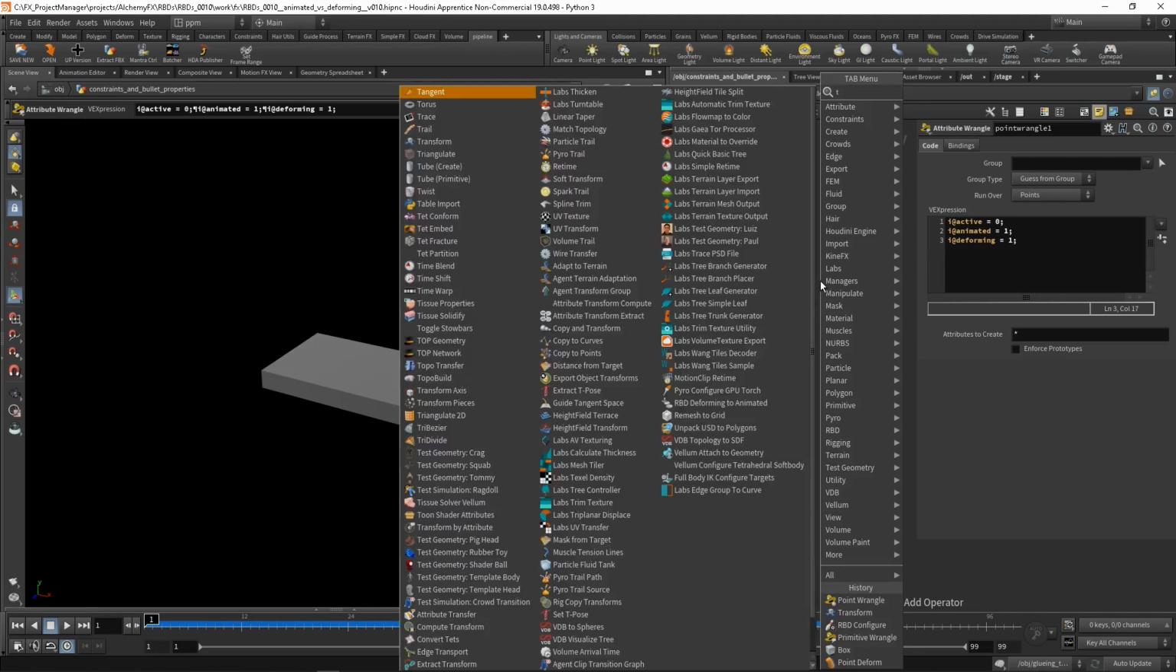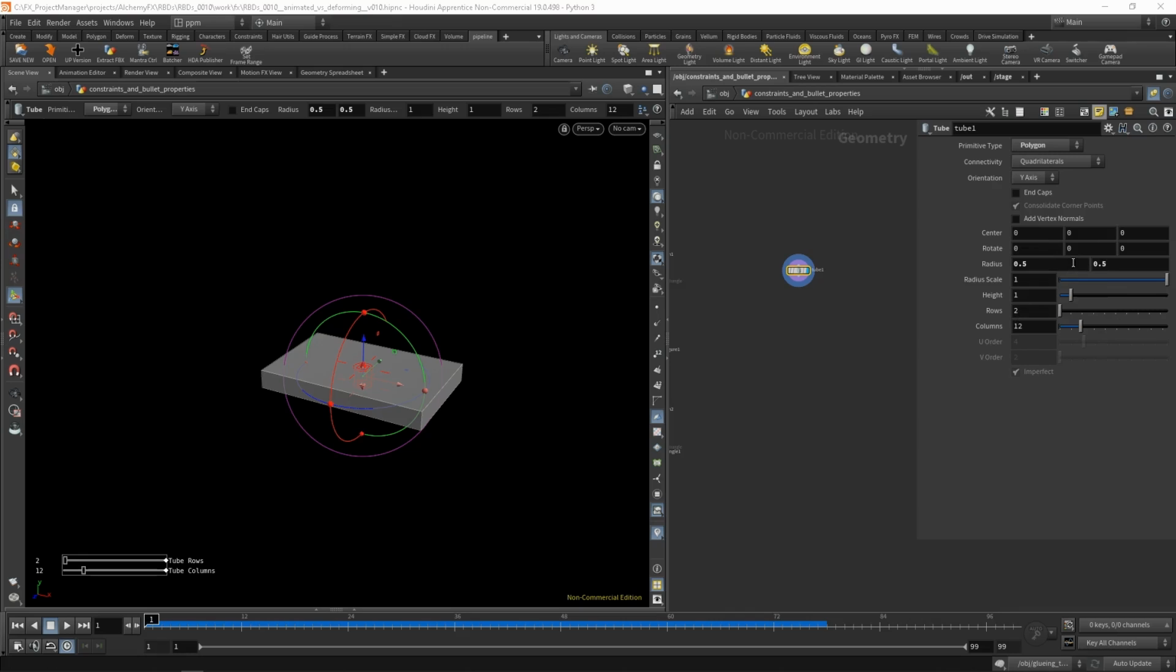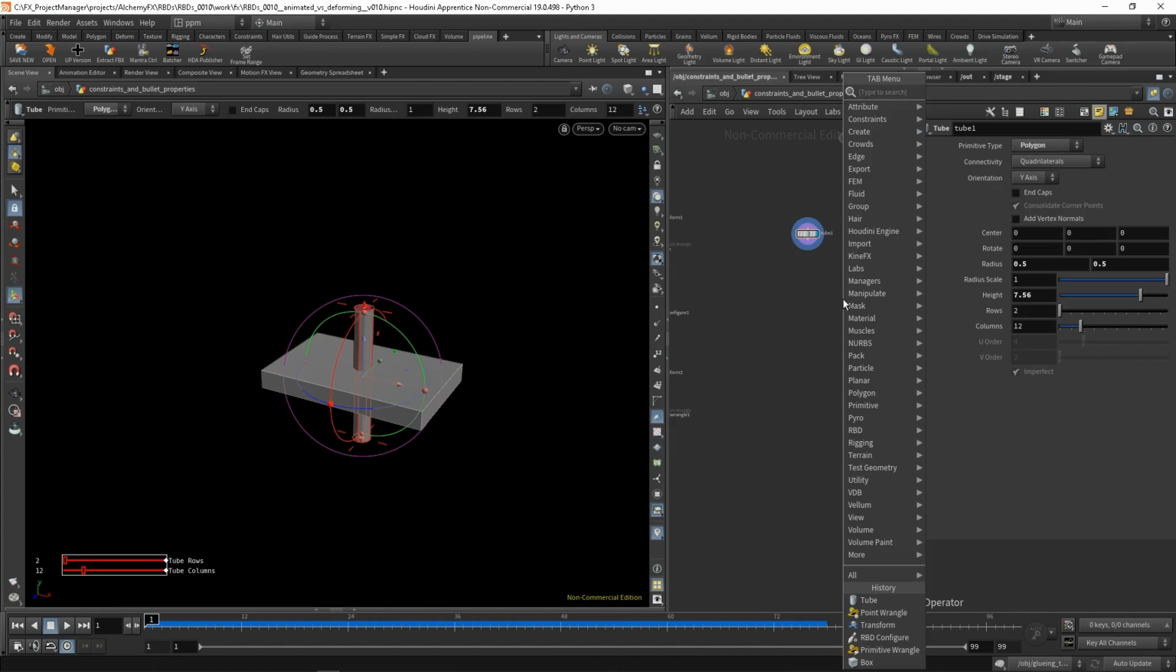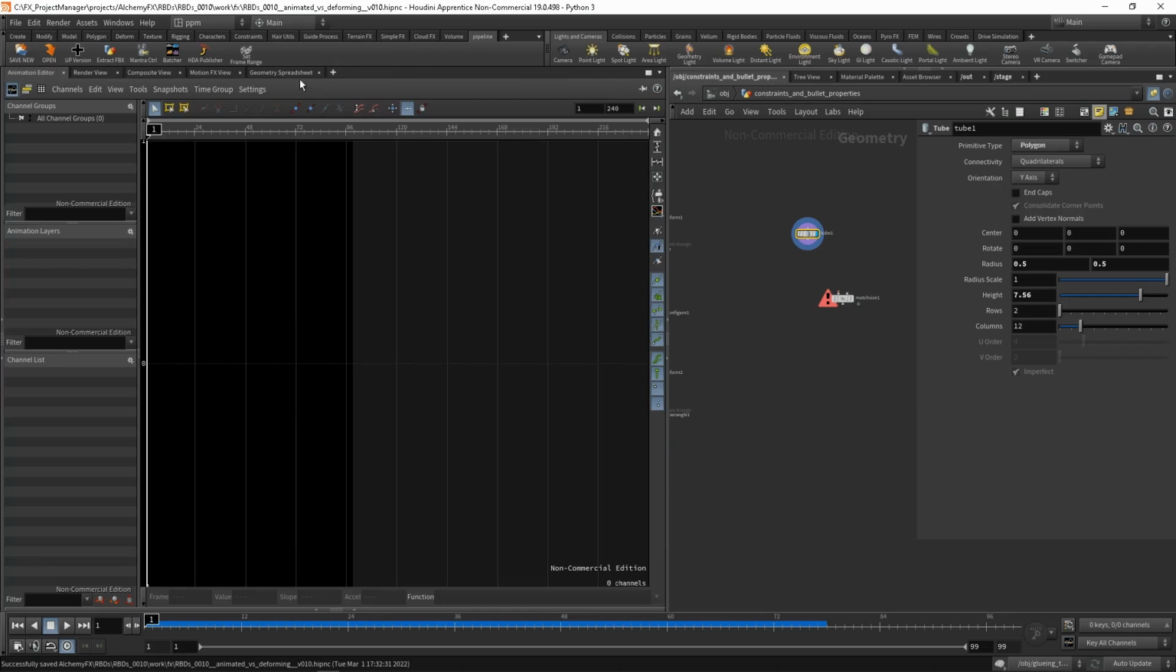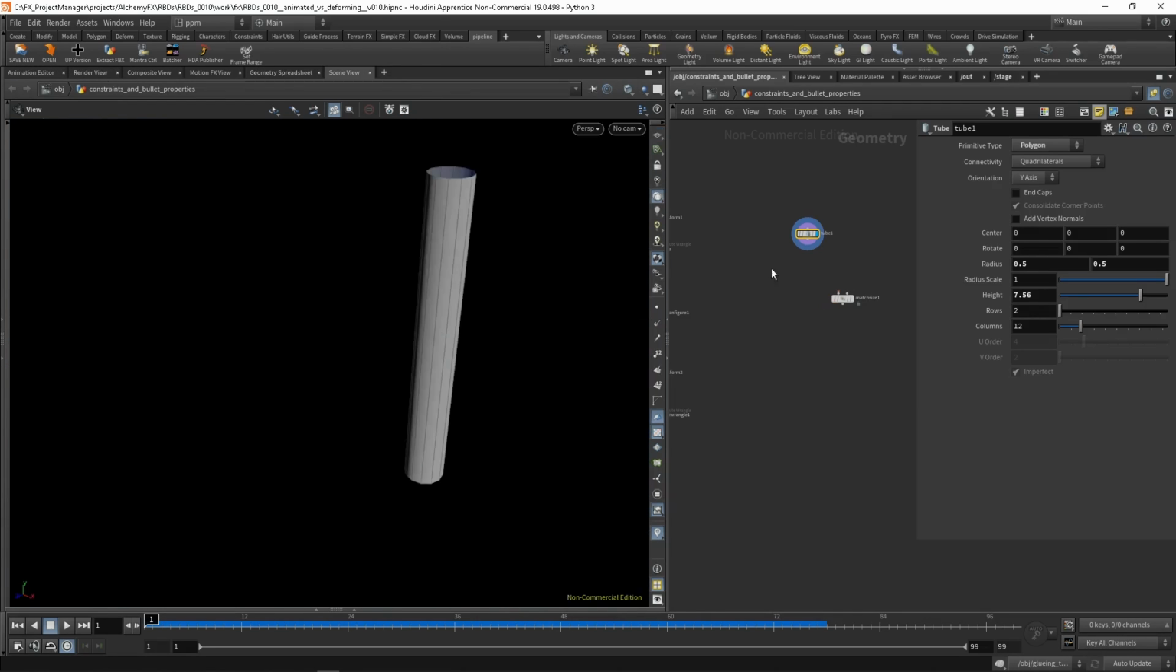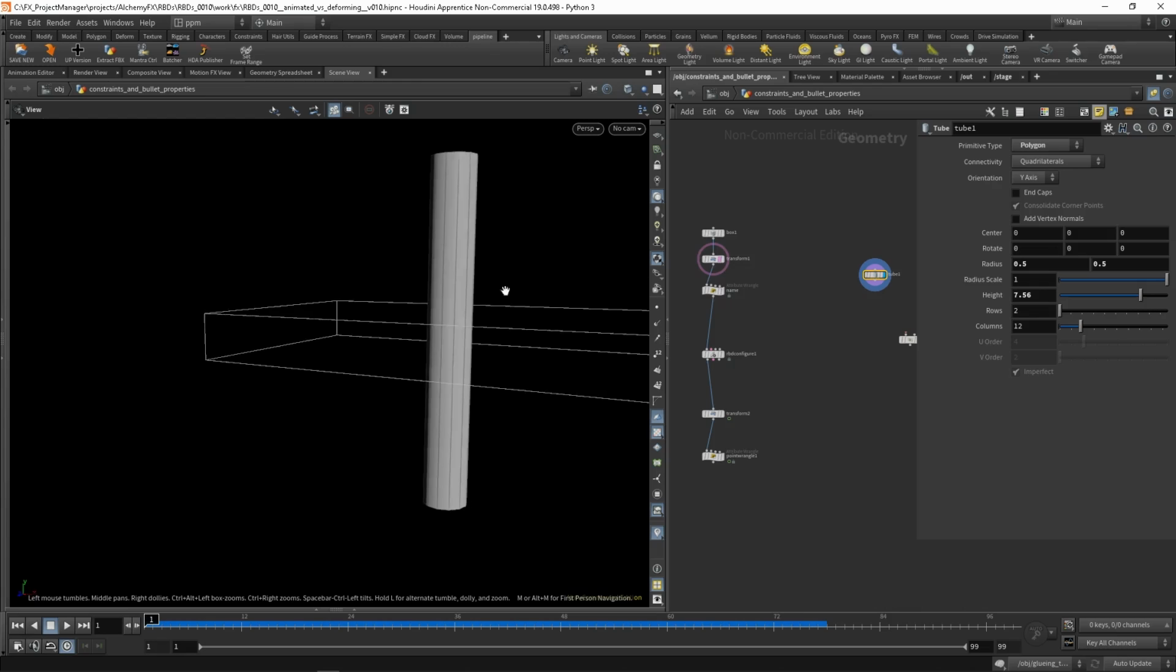Now we're going to create the tube. Let's set the height to 7.56 and that's all we need. Now let's use a match size. And it seems like we have a viewport problem, so what I'm going to do is close this viewport and open a new one. Okay, so I want to put the tube on top of the box.